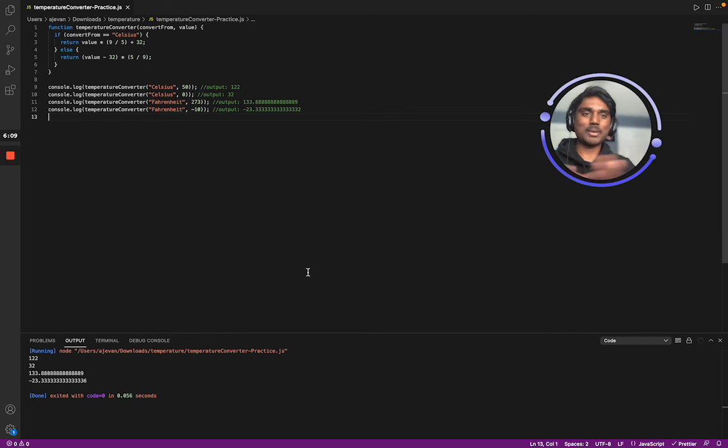It seems like our outputs are matching, and therefore we have solved the temperature converter problem. Give this a shot, and I wish you guys the best of luck.